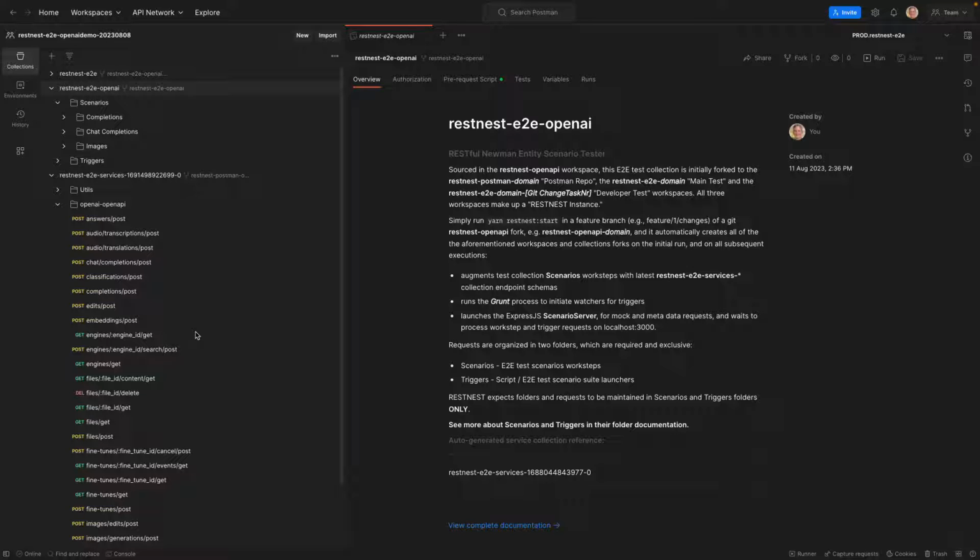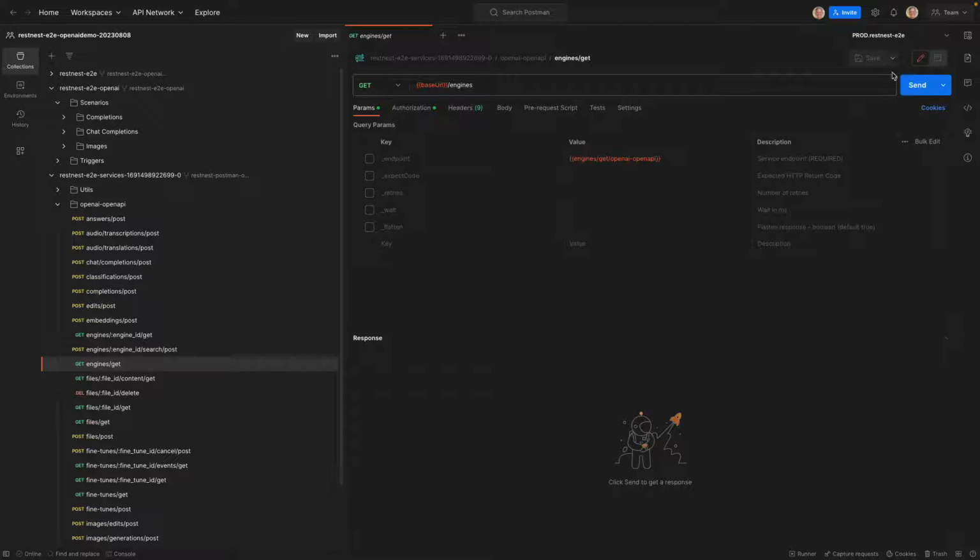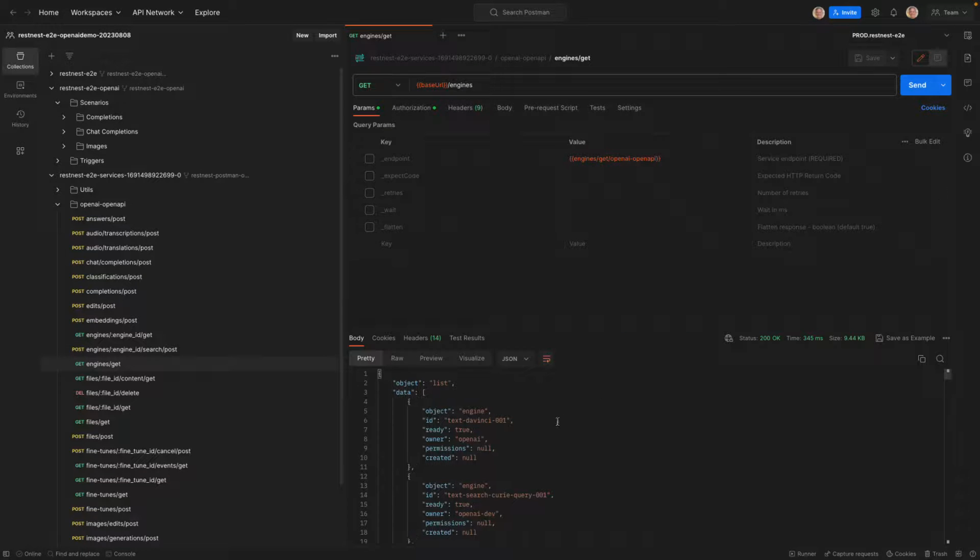Of course, you can always run requests directly here. For instance, engines get, we'll go ahead and get that one, it's a simple getter, and we can call, and it automatically uses the API authorization information from OpenAI and goes and gets that relatively quickly. But RESTNEST does more than that, obviously. We take these pre-augmented requests and we copy and paste them into the scenarios folder, combine them to create rich, complex scenarios. So let's see if we can duplicate what we have in that prepped scenario.